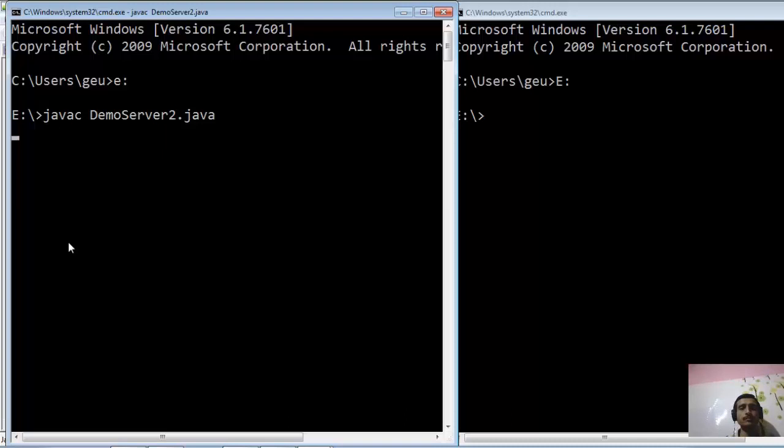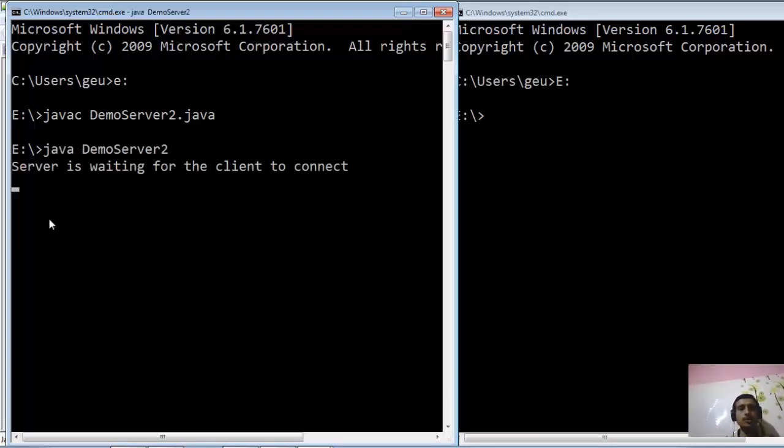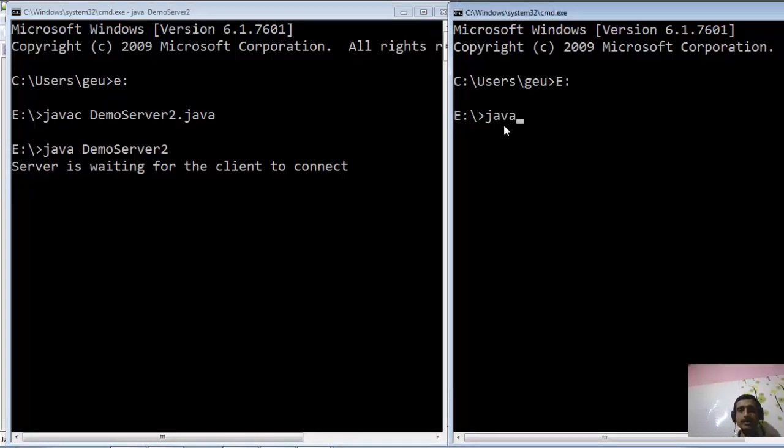There is no error. Now run the server, DemoServer2. The server is waiting for the client to connect. It means it is now listening, and it has not been connected yet. From the client, I'll compile with javac DemoClient2.java.